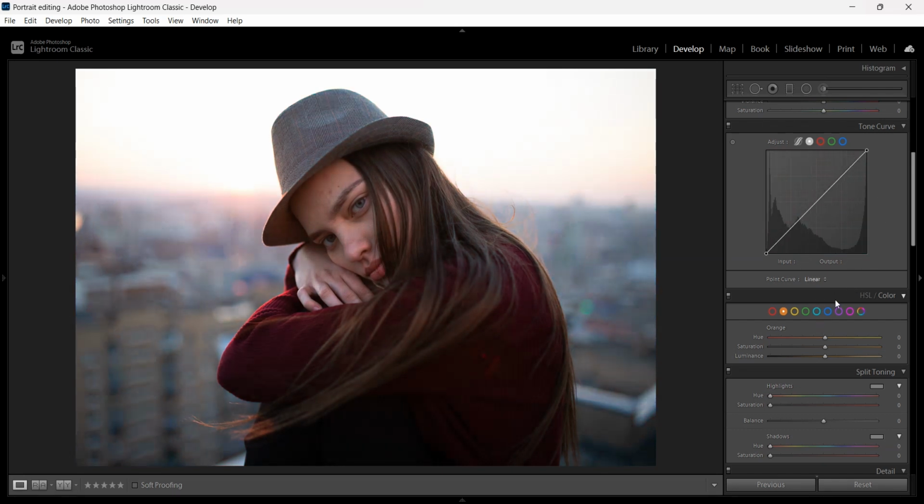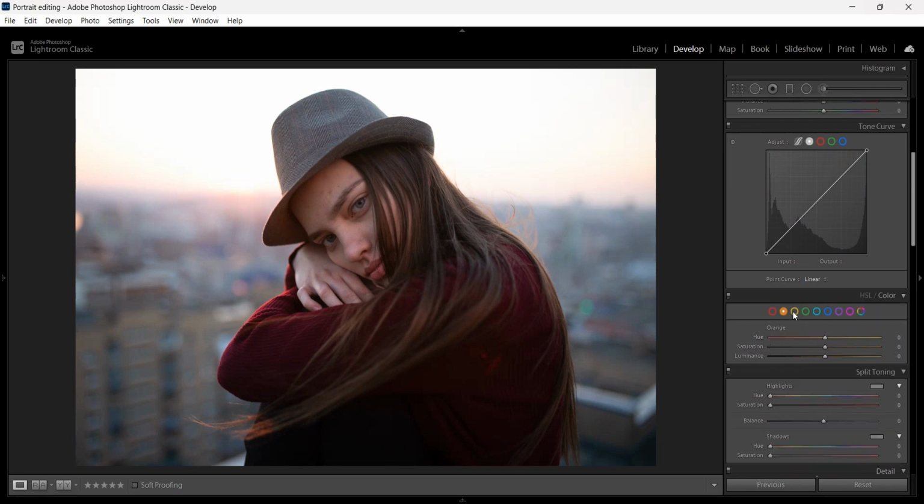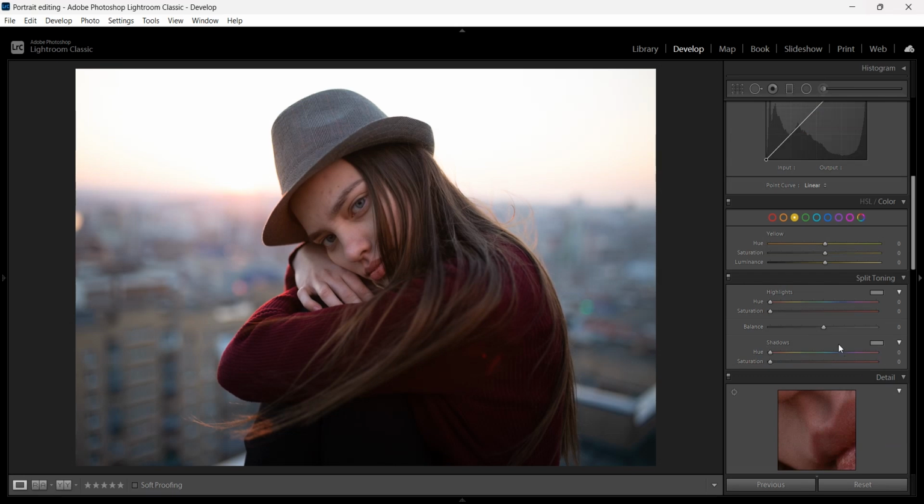Then we have hue, saturation, and luminance, or the color. And here we can individually change the color or tweak the color. You can see if I click on the orange, I can target only the orange in the image. So yeah.